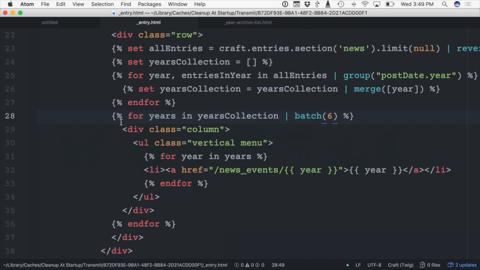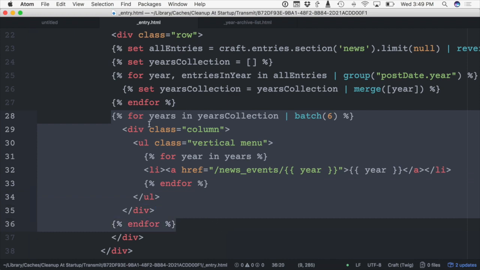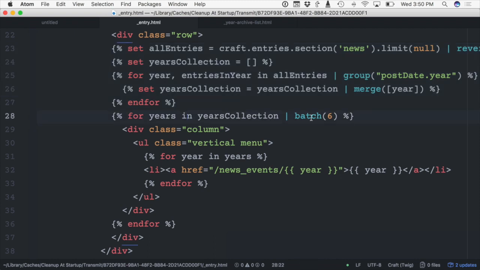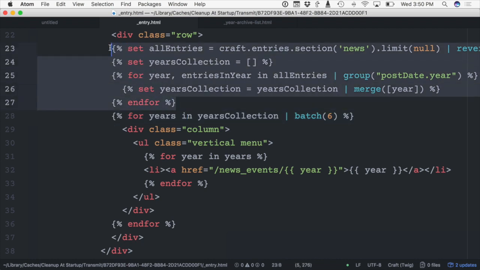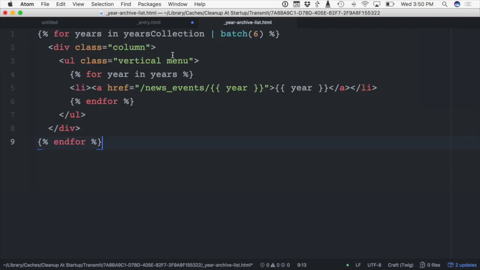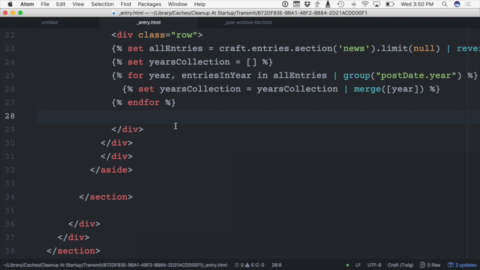So in our code, the main thing here is this for loop where we're batching all the way to here. This is the bit that will be reusable. The stuff up here is where we're actually setting the variables to prepare our data that we then iterate and batch in order to output the years. So all of this is specific to this template. But this other stuff right here, we can drop into a shared template and then include it. So let me just take that out and drop it into there. And we'll save that one. And we'll save this change here as well.